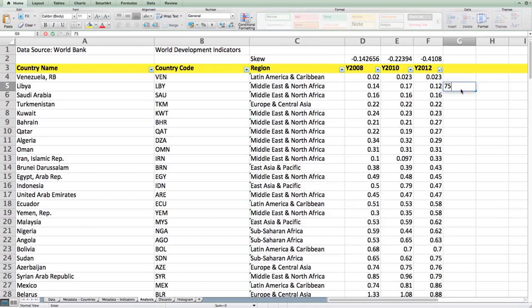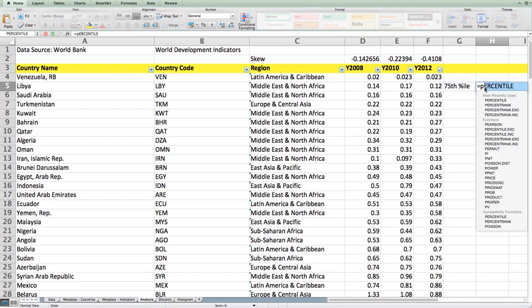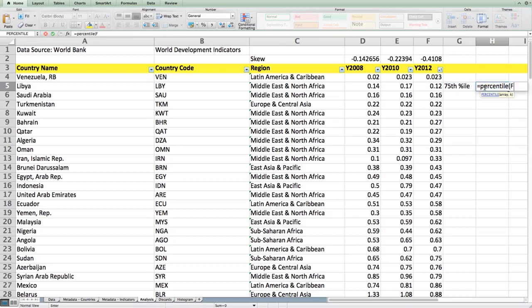So I'll go ahead and calculate my 75th percentile. That would be percentile f:f, which contains my data for 2012, and 0.75 is my second argument here. I get $1.77. Now let's go figure out which countries have $1.77 as their average selling price.